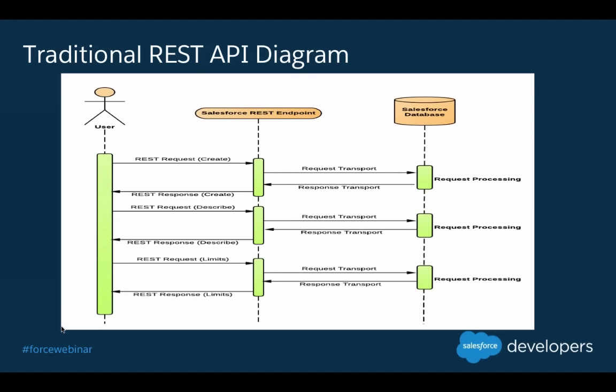Once the user receives the response from the create, they can then push in the describe. When they receive the response from the describe, they can push the request to limits, or they could also do it in parallel if they wanted and manage those as separate threads. So that's the pattern we have today.